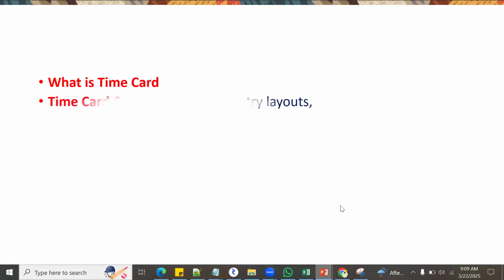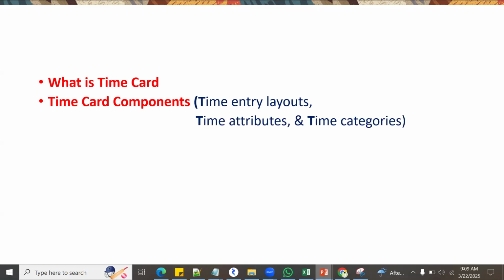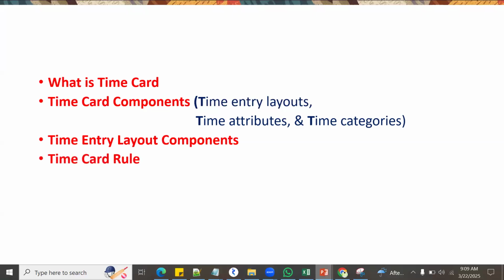So mainly we are going to cover what a time card is and what the different components are in a time card. We see the time entry layout, which is how the employees can enter the timesheet. In general language we call it a timesheet. When it comes to the time card, there is start time, end time, and any adjustments, so we have time entry layouts. Then what attributes we would like to display on the time card, and the different categories that we will have. Then the entry layout components and the layout, which we can customize depending on requirements. And defining the rules, setting up time card rules, is very important.